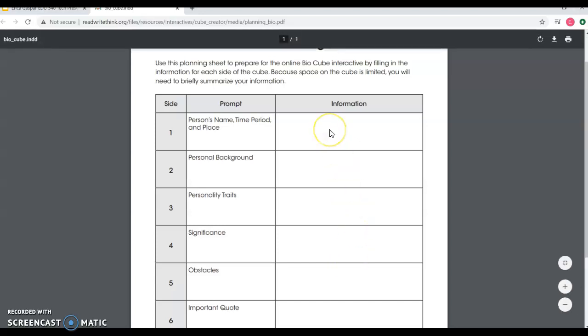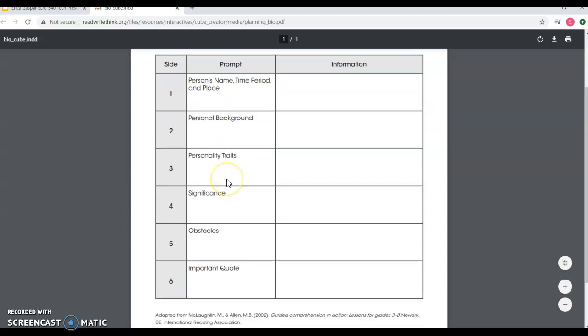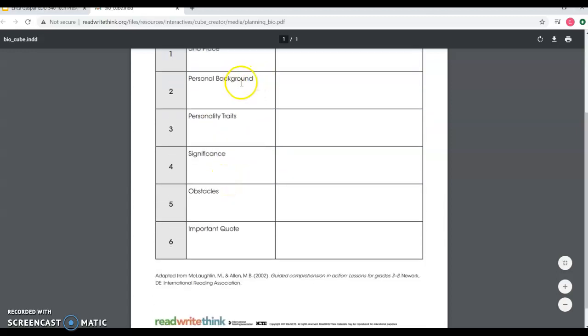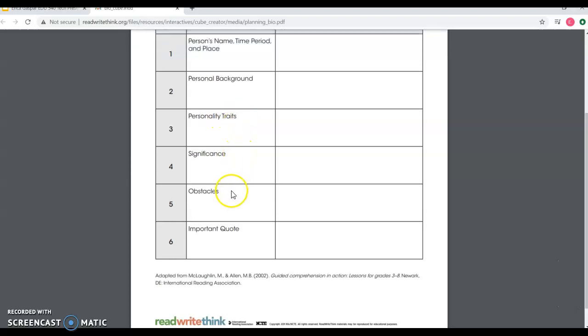So these would be notes that we would take before creating the cube. You need to know the person's name that you're researching, what time period they lived in, and if you can narrow it down, the place that they lived in. Also, any important personal background pieces, personality traits, the significance of this person overall, obstacles that they had to overcome during their lifetime, and an important quote that's associated with this person.